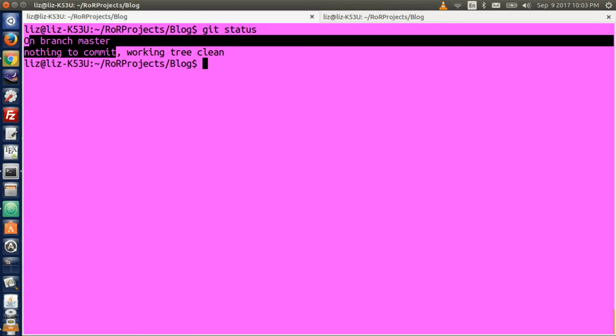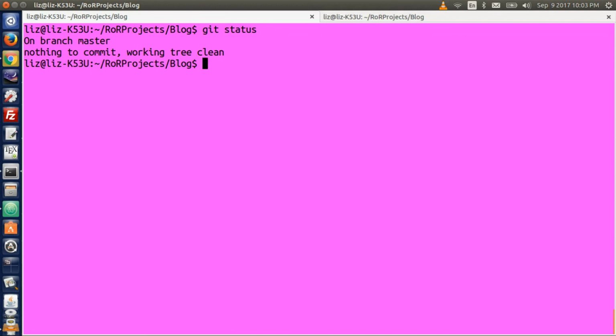Git status. On branch master, nothing to commit. And yay. Okay, let's type clear again.